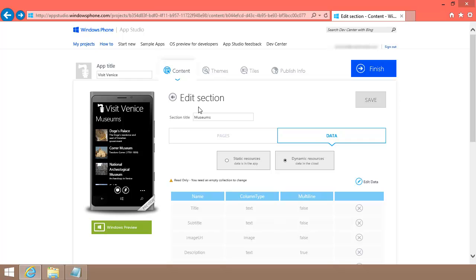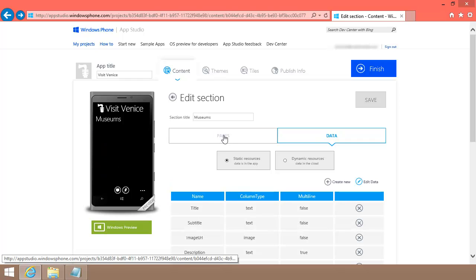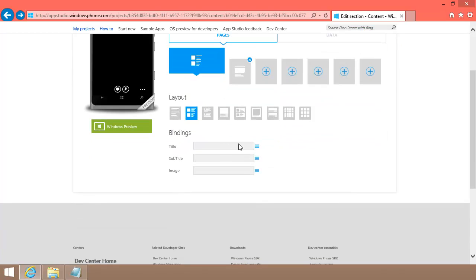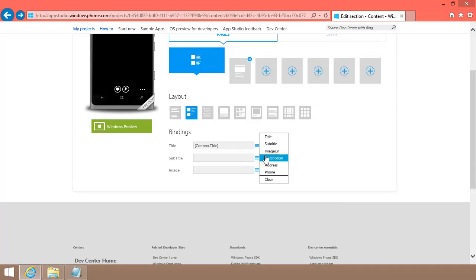I want to show you one last feature in page layout design. I'm going to use these bindings to configure what information from the collection is displayed on the list of museums. Notice how the preview updates.